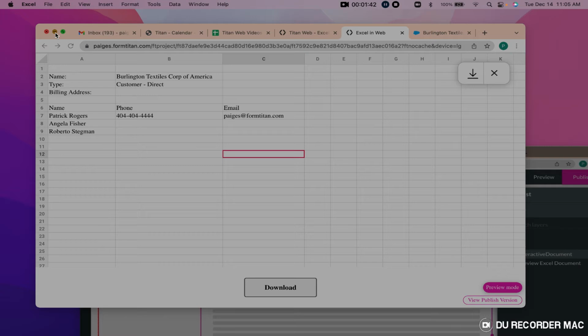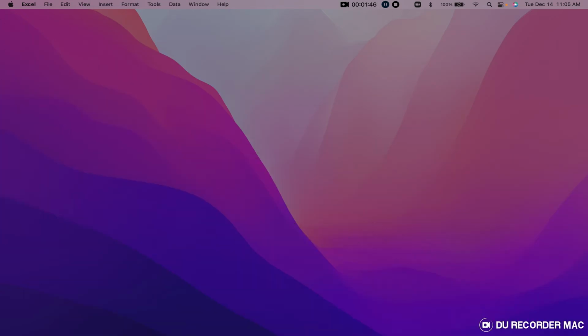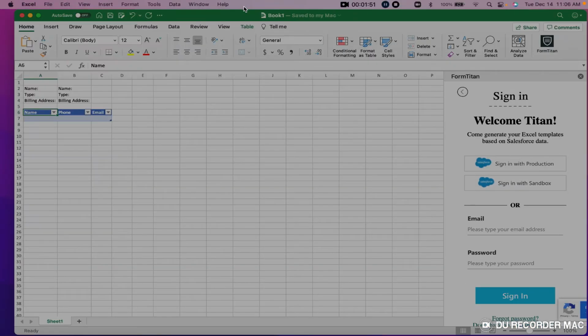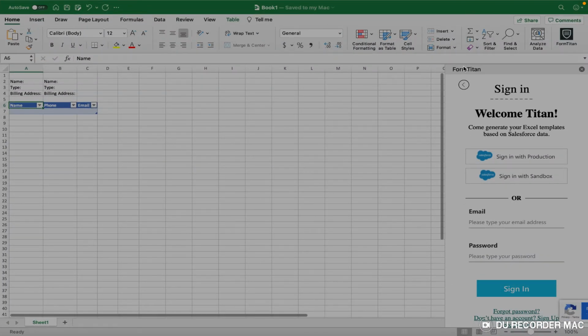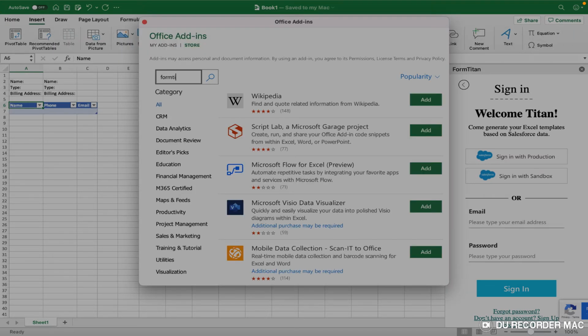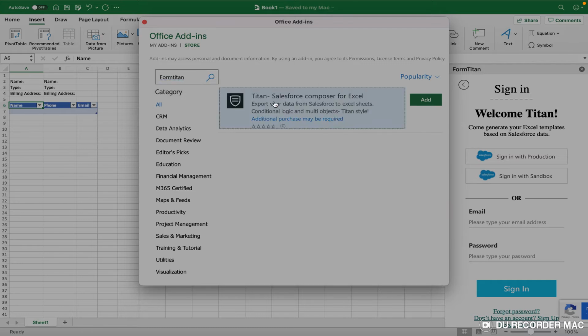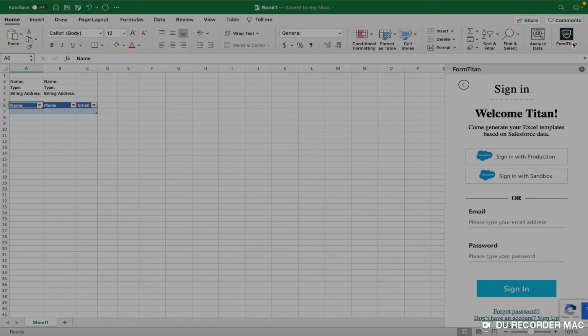So we start by configuring the Excel document. Let me open up Excel. Here is my builder. And just like we use the Word add-in, you also have an Excel add-in. To add the Form Titan add-in, you'll go to Insert, go to Get Add-ins, search for Form Titan, and there it is. You can click Add, and it will add in the Form Titan add-in.